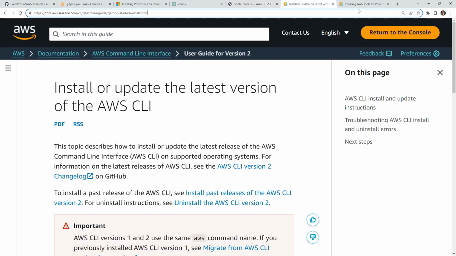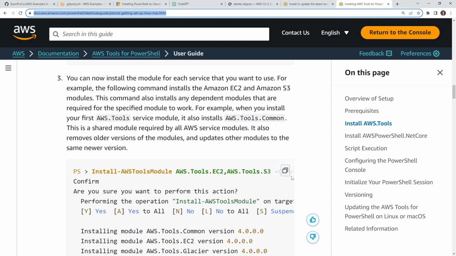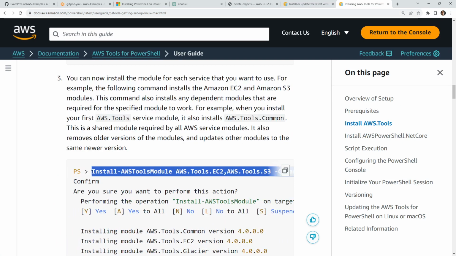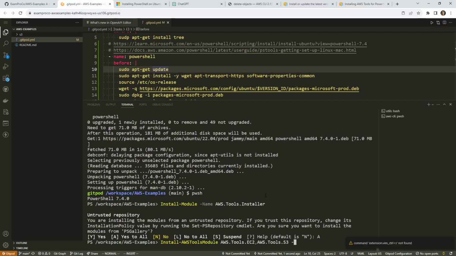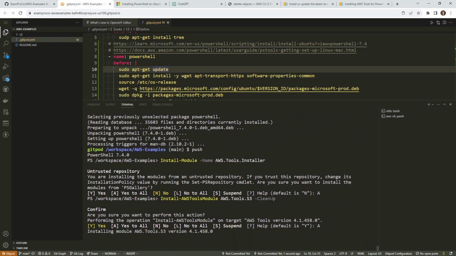And so we'll go back over here. And so it looks like we need to install very specific tools. So here we just want S3. I'm going to grab this here. I don't want all of it, but I want some of it. And so I'll be very careful. And we'll take out EC2 because we're not working with EC2 right now. We'll hit enter. And we'll say A for all to install that. And so now we'll have the AWS tools module installed. And so now we can execute PowerShell commands.